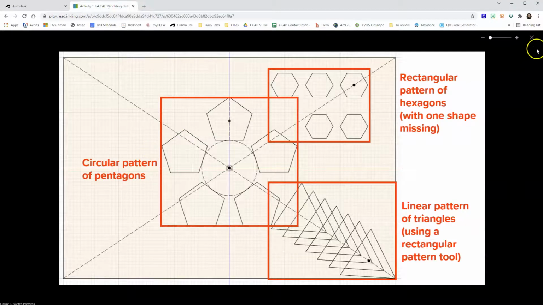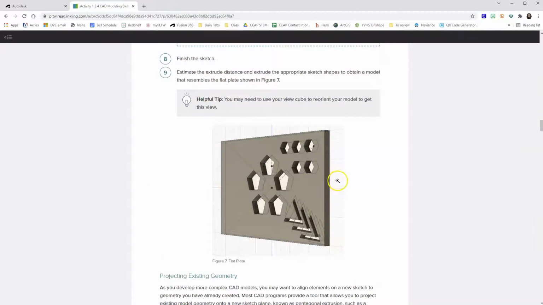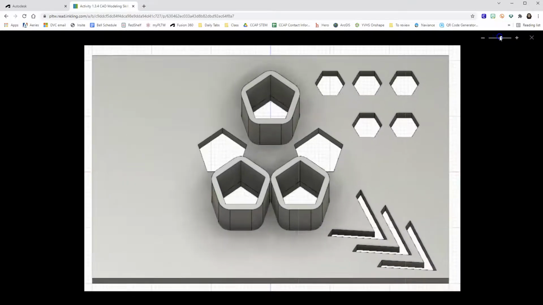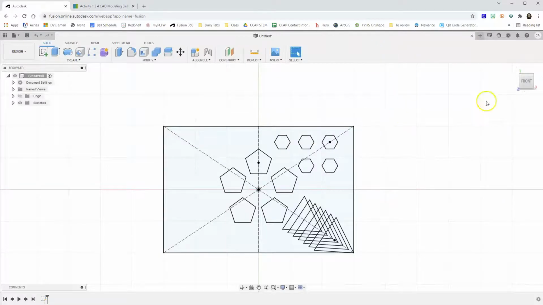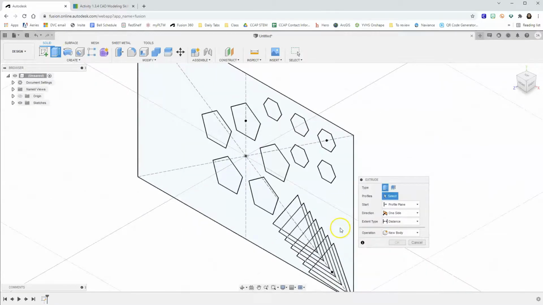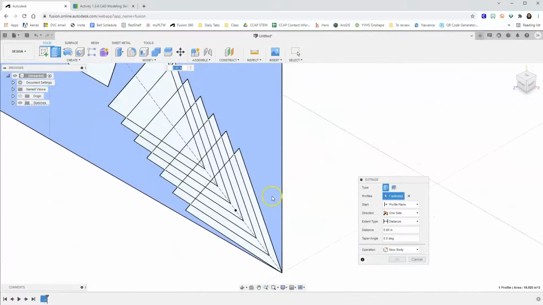So let's move on with the activity. So we need to extrude it, and let's just extrude it by 1/4 of an inch. And then this is the next thing that we have to do. So let's go back to our drawing and click Finish Sketch. Click on the house to put it in isometric, and then select extrude.